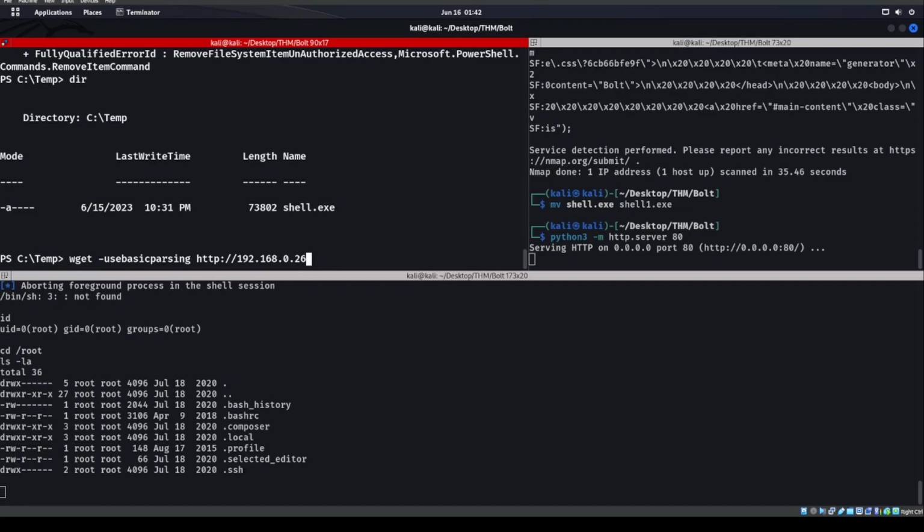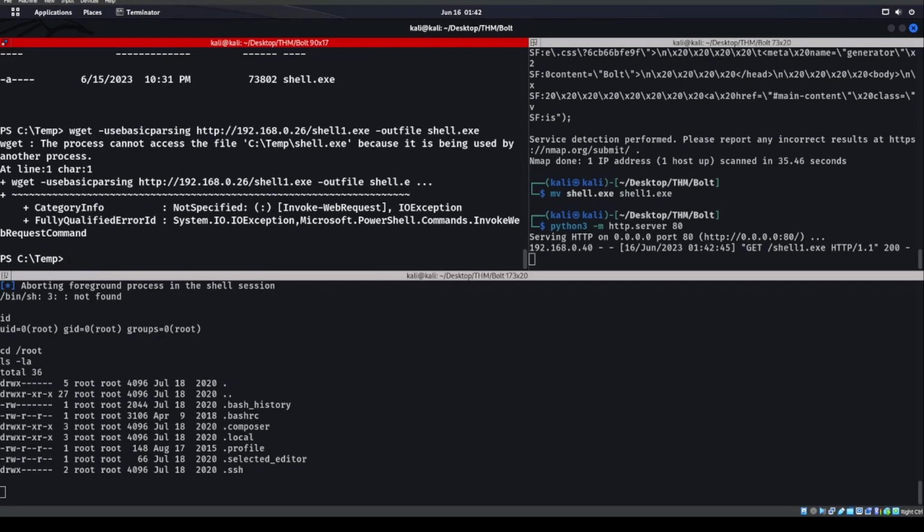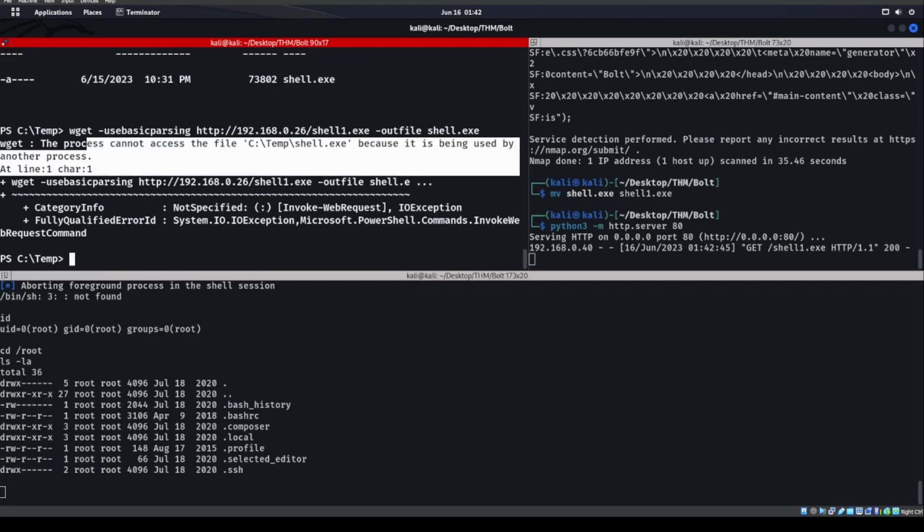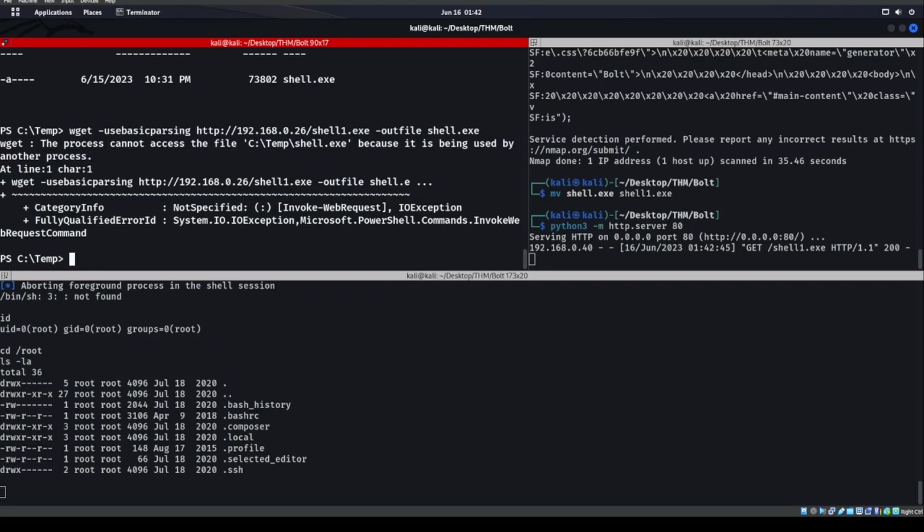So if you ever see that the Internet Explorer engine has not been started, whatever it says, just do -UseBasicParsing and you'll be good. And now for this, we do have to make an out file, because it's being used by our process. Oh, I got to do shell1. Let's grab this whole thing, because I got to make it shell1. But we can see that it did get it.